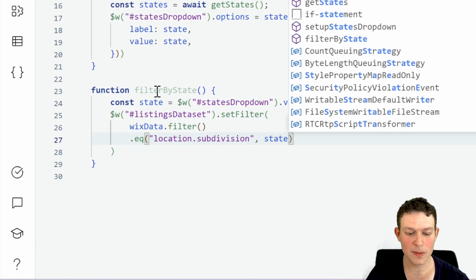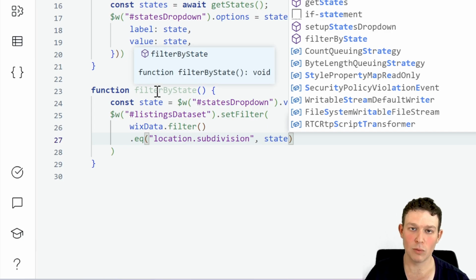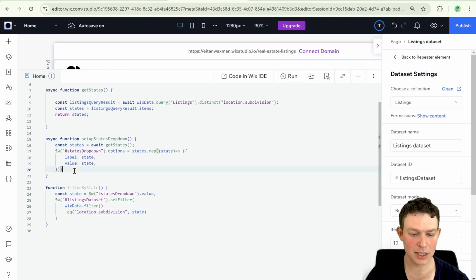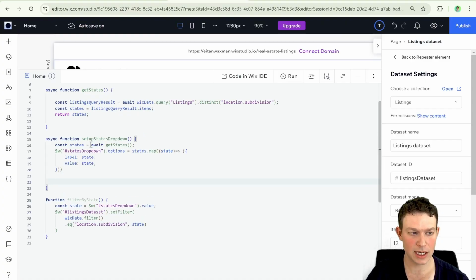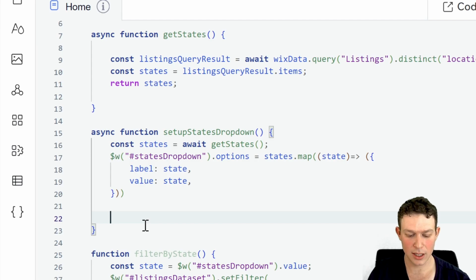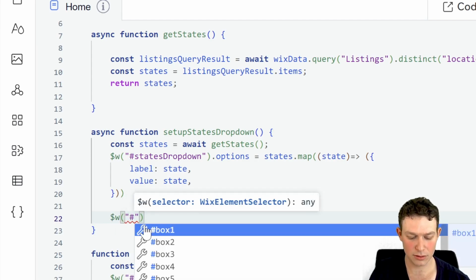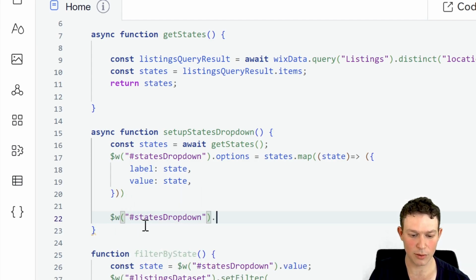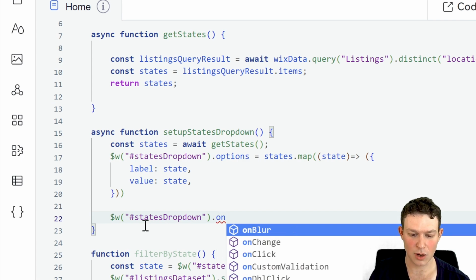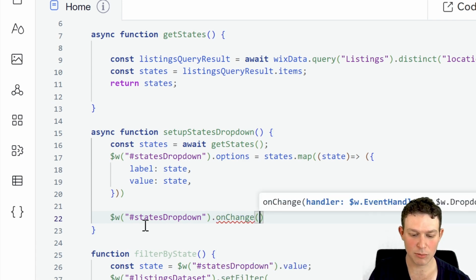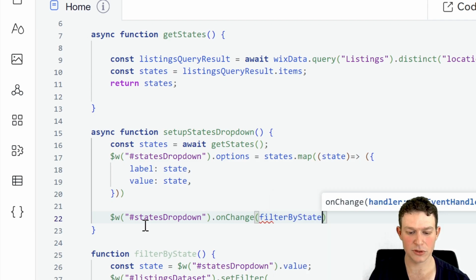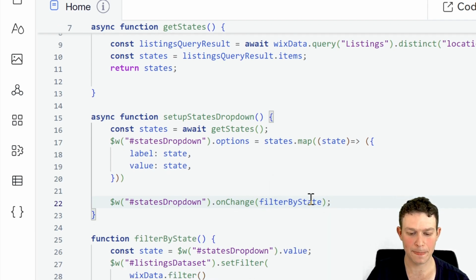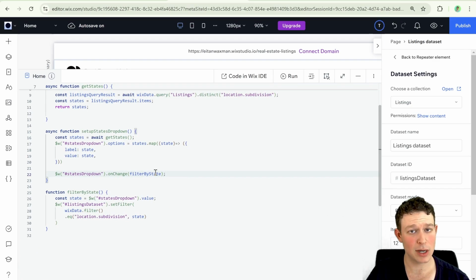And we're going to want to run this filter by state function whenever we select a new option from the dropdown. So that means that here inside of our setup states dropdown function, I'm going to add another event listener to our states dropdown, so on change. And then what we're going to do is run the filter by state function. Okay, just like that. And I think this is ready for some testing.